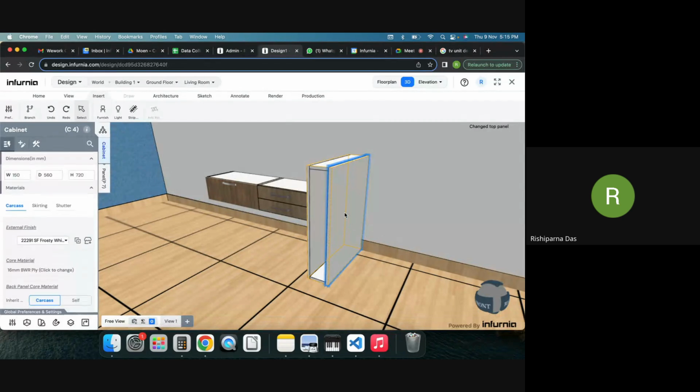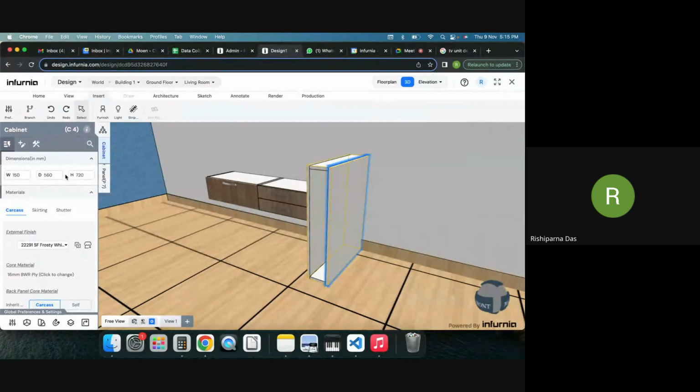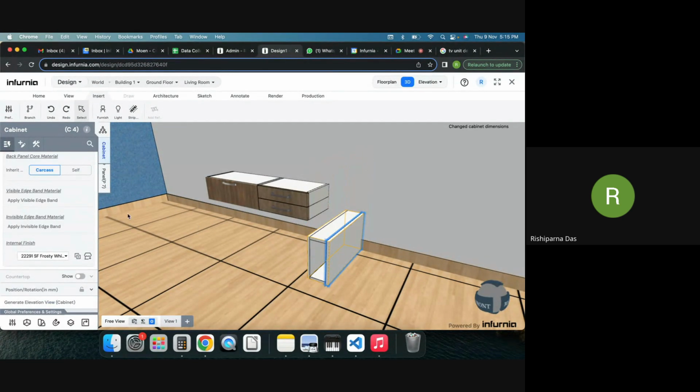So here you have again created the same thing. And in height, like we had created earlier, we can create this 300 or whichever height you want.